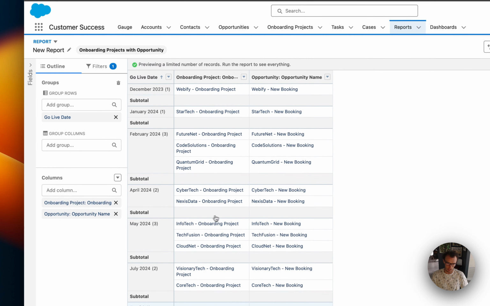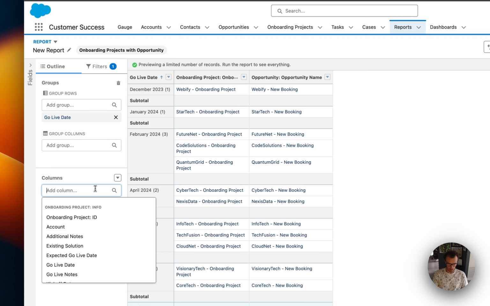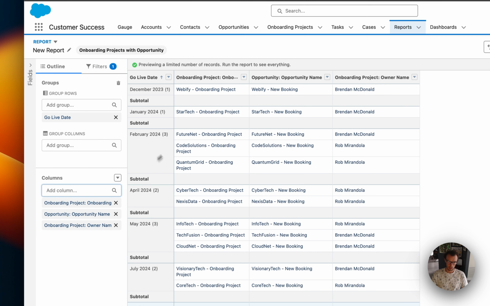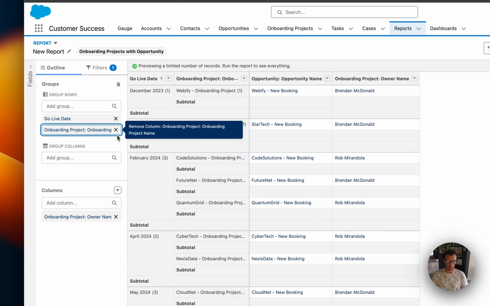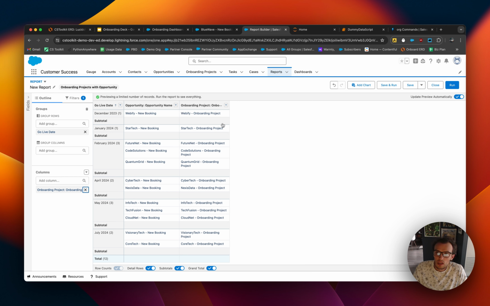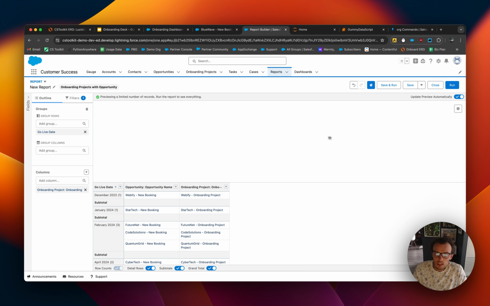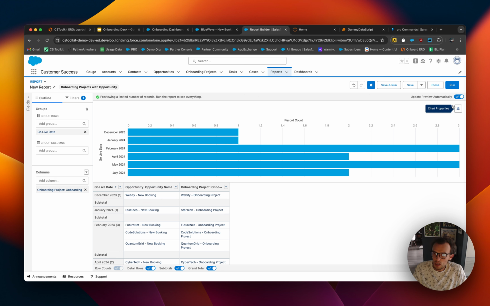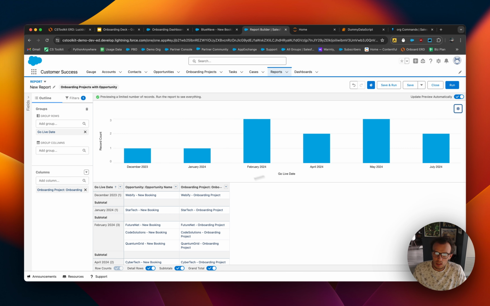And here we have it, the count of opportunities by month. If we want to do something like include owner, you could also look at a group of owner who launched per month. That's another way to do it. But I will leave that out, and we're just going to look at the onboarding project name by month. And let's add a chart here. This is just showing us a count per month. You can go with a column chart, and you can see how many accounts are being launched per month. Super simple metric. Let's save and run it.